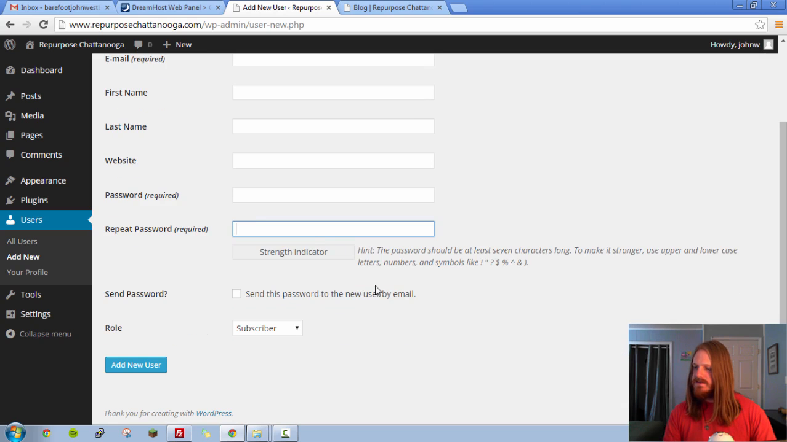Create a password for them that's a strong enough password. And then you can also check this little box here that says send the password to the new user by email. So it'll notify them of their username and password. And then the role that you want them to have. So subscriber is just someone who can read. They don't have any ability to write anything.